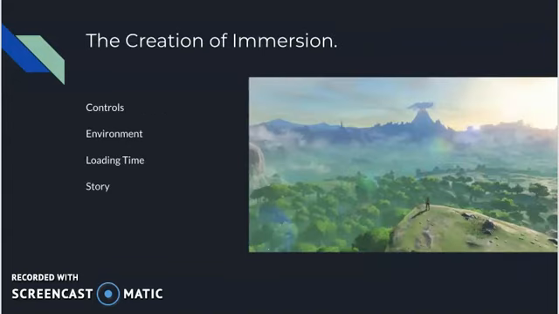Now, the creation of immersion is very, very important. And there are 4 steps for you to succeed or at least have a sense of immersion. Number 1, being controls. Controls are very, very important. They need to be smooth and fluid. You need to feel like you are in that character's shoes. If they're clunky or a mess, then it would cause players to be disconnected.